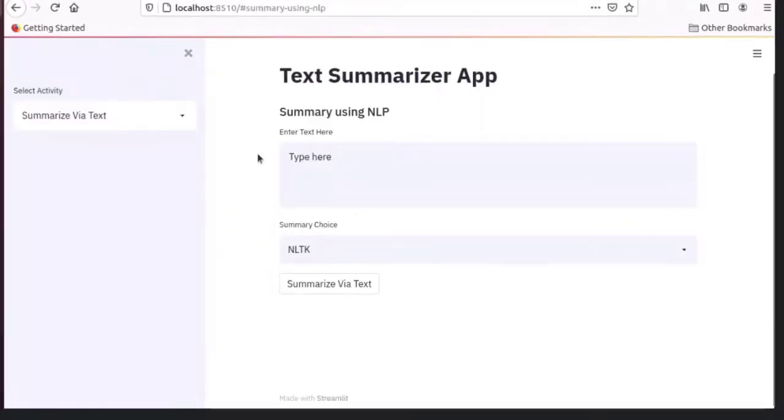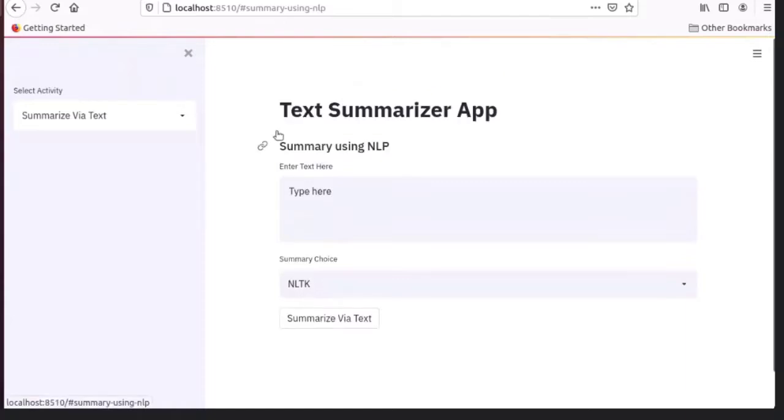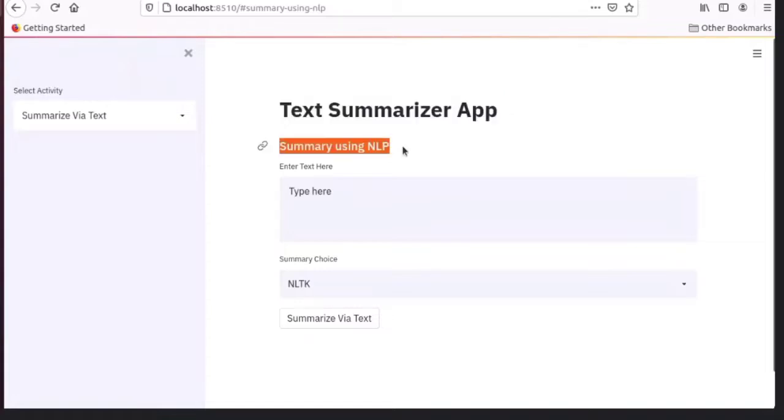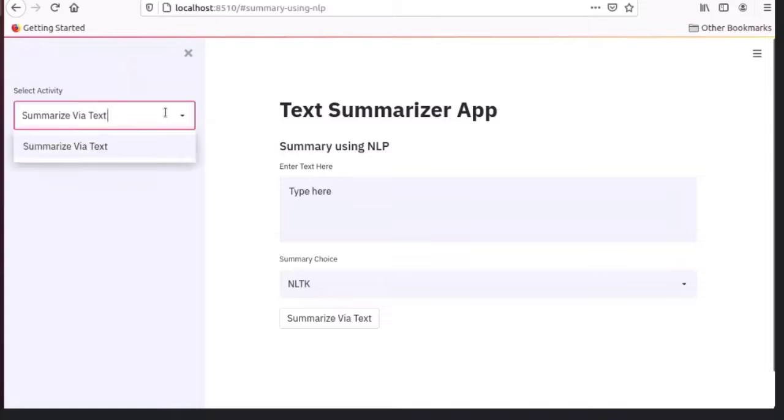This is the front end of our project. Here, Text Summarizer App is the title of our project. Summary using NLP is the subheader of our project. And in the sidebar, we have Select Activity, where we are going to select the activity. We can have more than two activities, like summarize via file also, but here we have used summarize via text only.